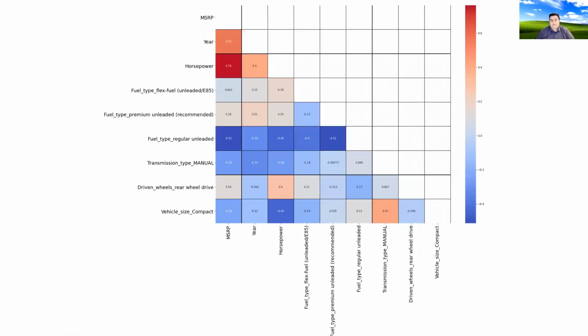After running our regression model selector, these are the 8 columns that we ended up with. They are year, horsepower, fuel type flex fuel unleaded, fuel type premium unleaded recommended, and fuel type regular unleaded, followed by transmission type manual, rear wheel drive, vehicle size compact. And as we can see, all of these columns are highly correlated, positive or negative, with MSRP, which will help create accurate predictions for our model.